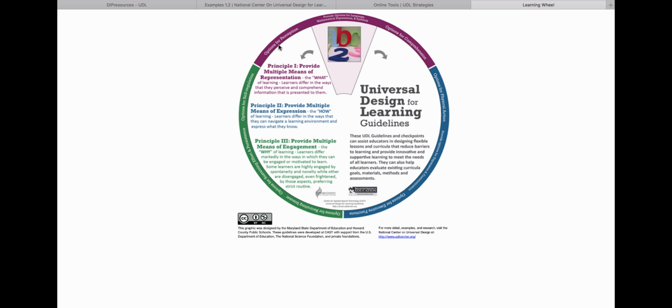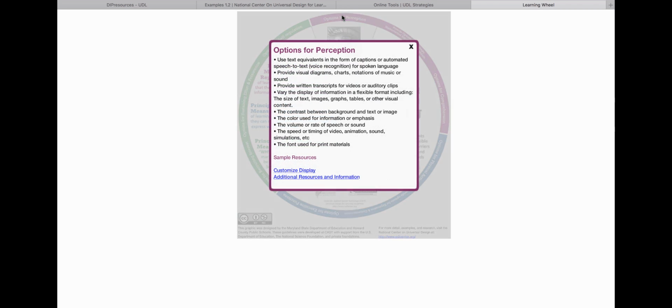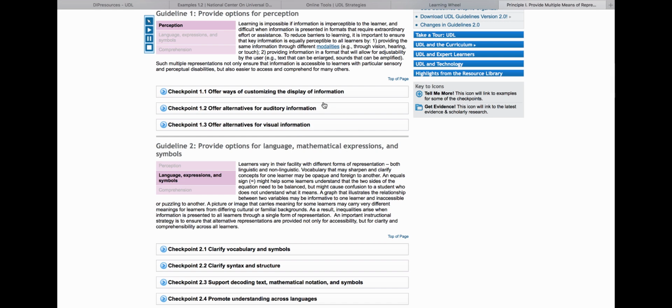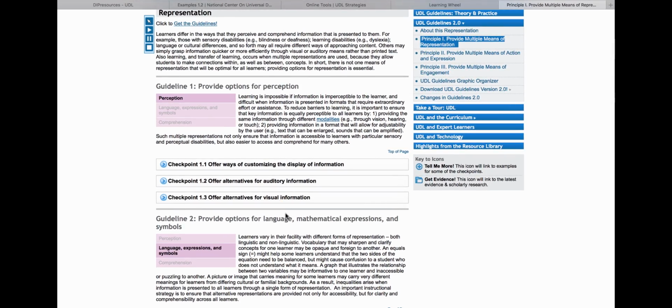The last link is the UDL wheel. So I want to look at options for perception, so I can slide the wheel over. It provides me a pop-up window for option for perception and some ways that I can implement that with my students. Some examples of text equivalence, providing visual diagrams, providing written transcripts, etc. And if I click here for additional resources and information, it'll take me back to the checkpoint and the guidelines section of the Universal Design for Learning section.